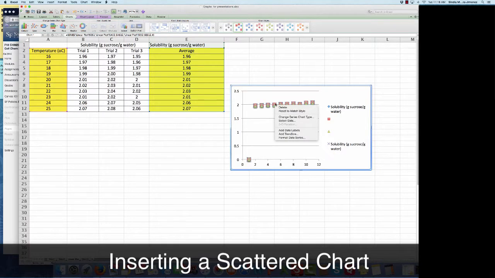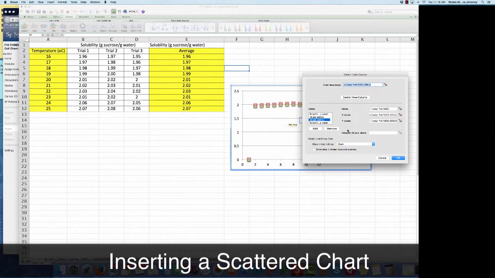So I'm going to right click the data point. I'm going to left click, right? I have a Mac, so I don't have a right or left. It's pretty much the same. So if you left click the data point and then you select data, what you're gonna see is all these series. Series are the lines, right? The relationships that you want to create. We just want to have one series, where the X will be temperature and the Y will be the average of the solubility values.